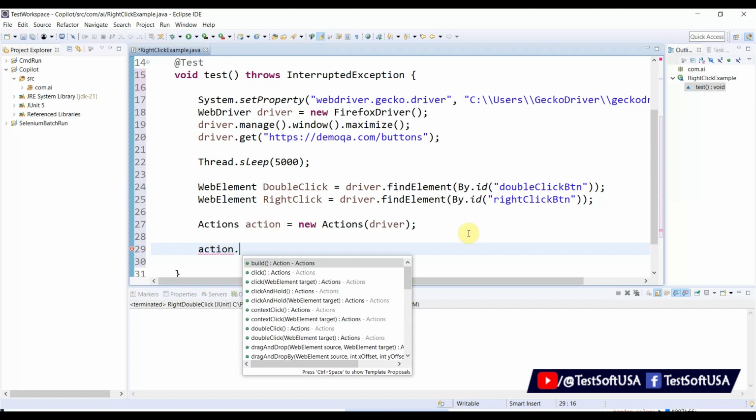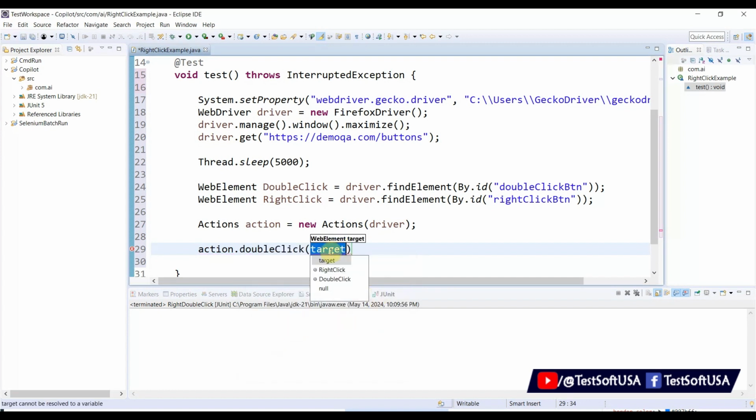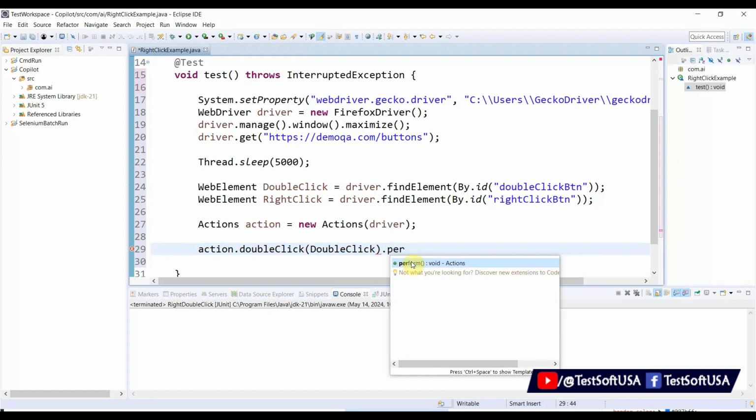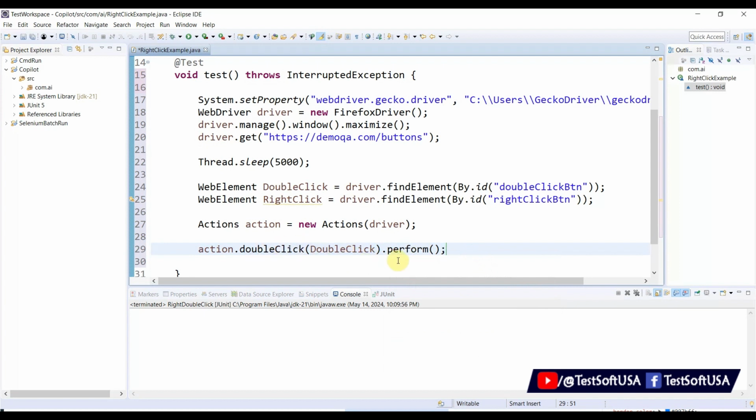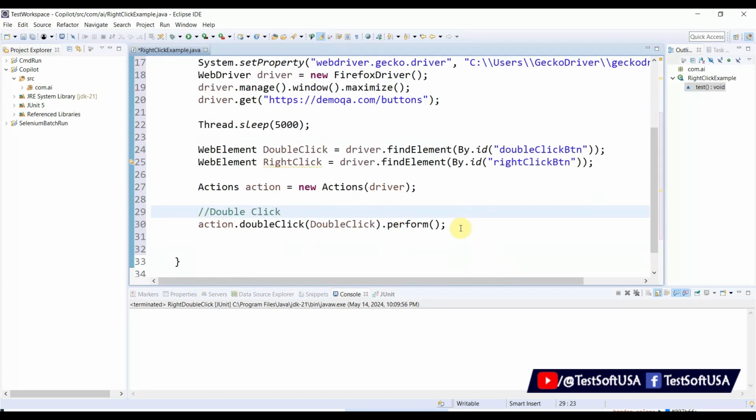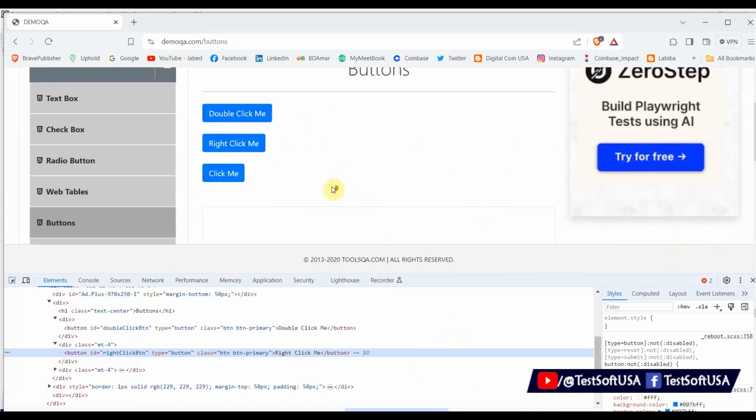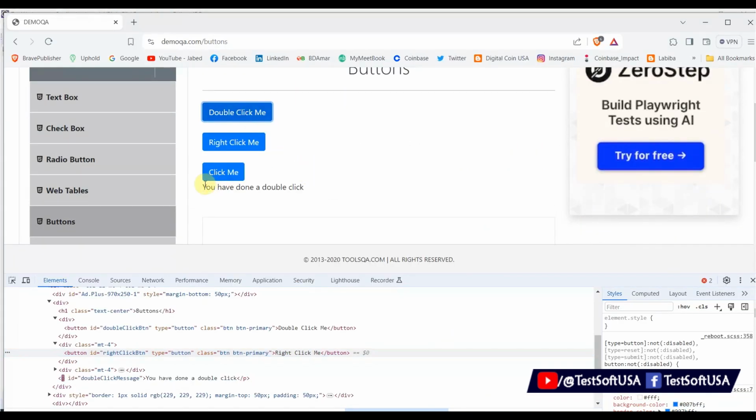dot, you see here is a doubleClick event. Double click, then what is the target? The target is the element to double click, then dot perform. That means once you double click on that element, then you will see, let me comment out this way, double click. Once you click that button, you will see a message over here like this way. If you do the double click, this message will appear.